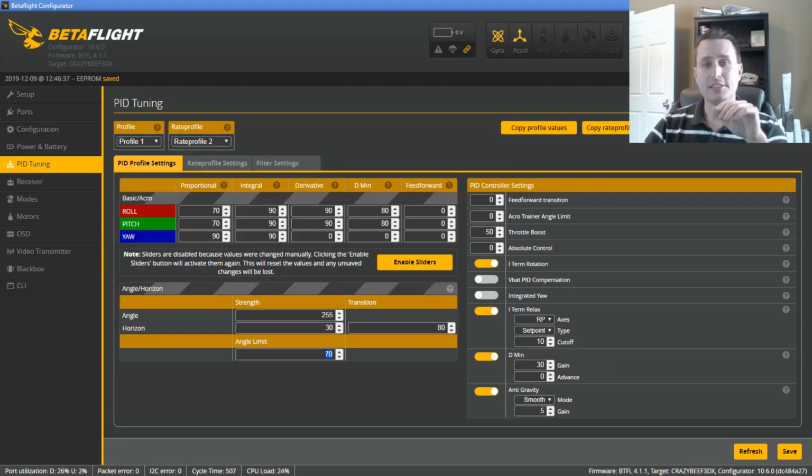Another factor is the angle limit, so that it basically adjusts how far the quad can tip forward. It will hit that limit and won't let it go beyond that. So obviously that's going to have an impact on how fast forward flight you're going to be able to sustain, things of that nature. So between the two, the angle strength and the angle limit.